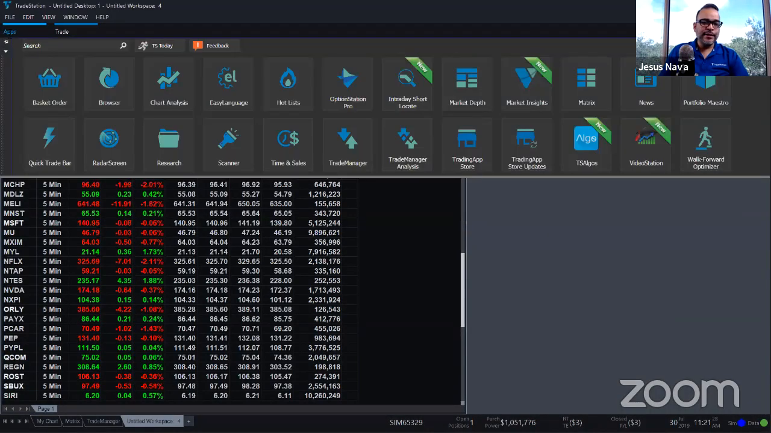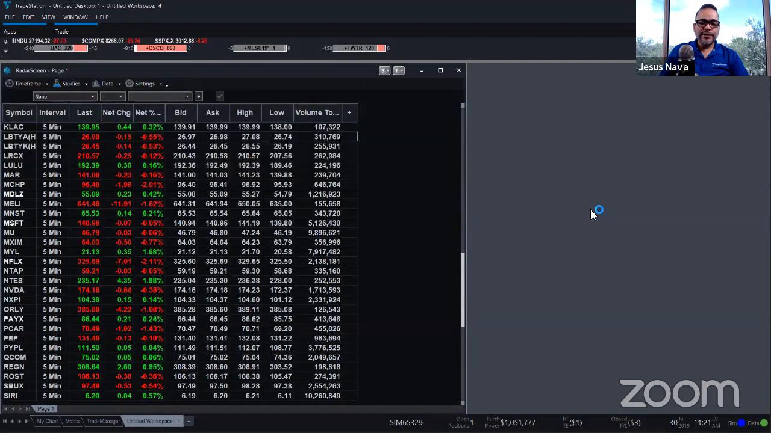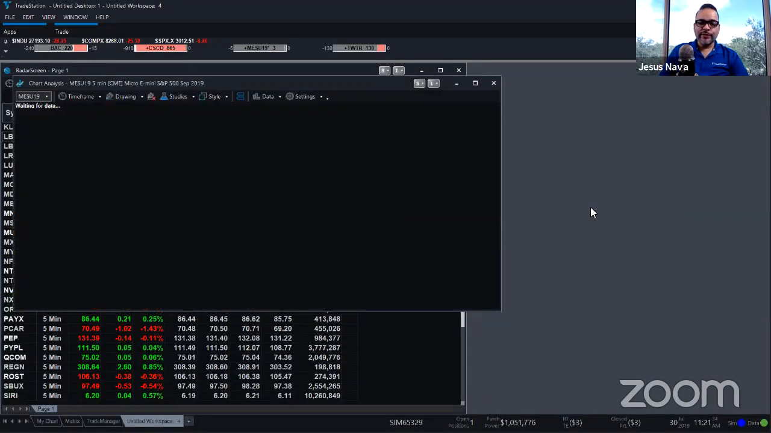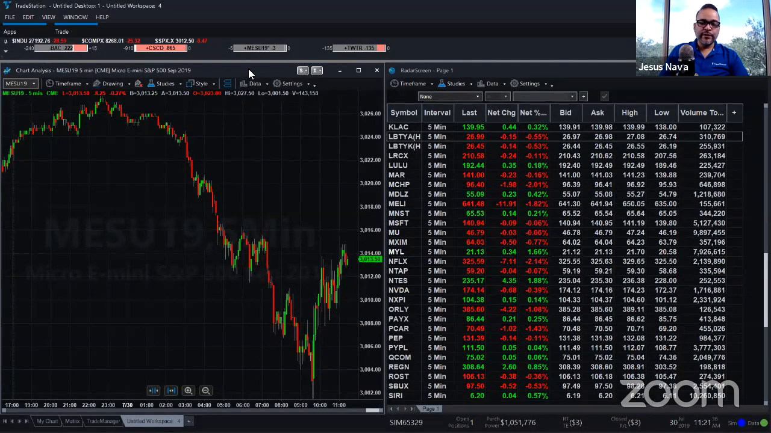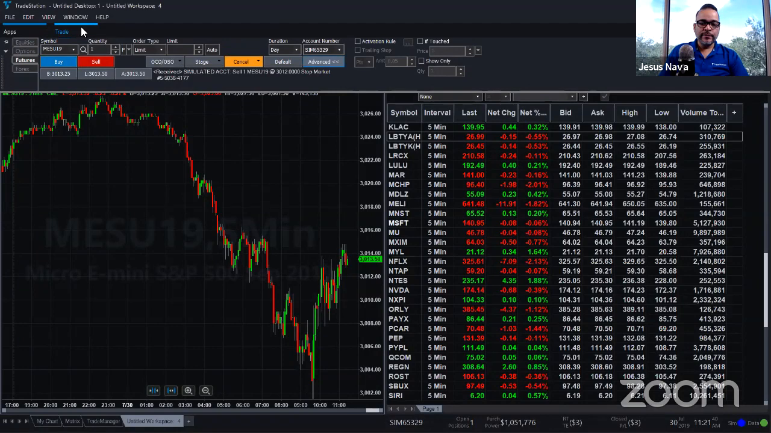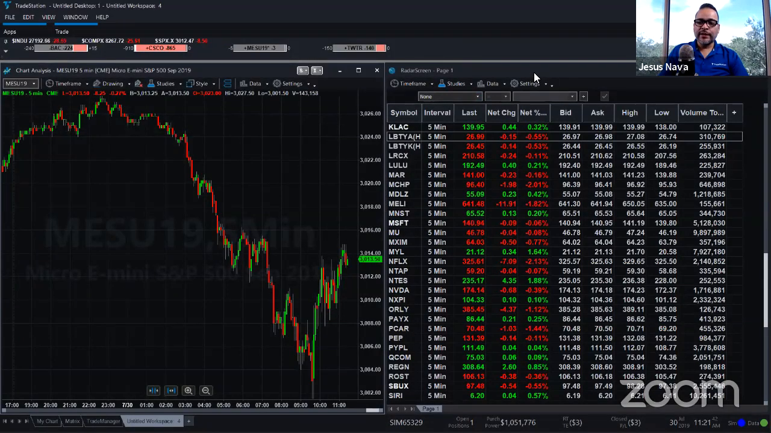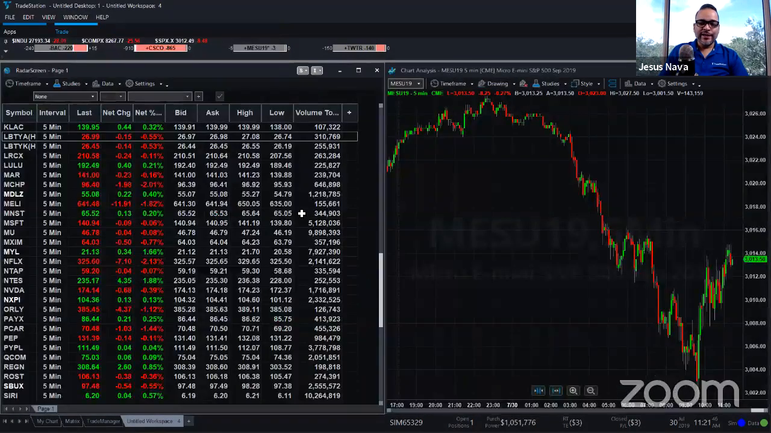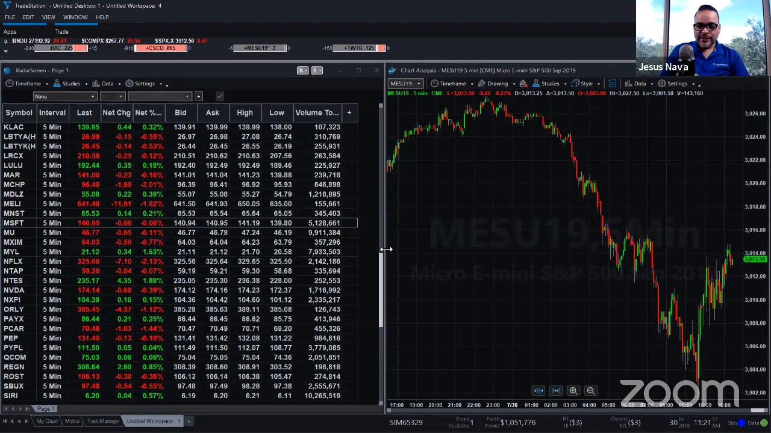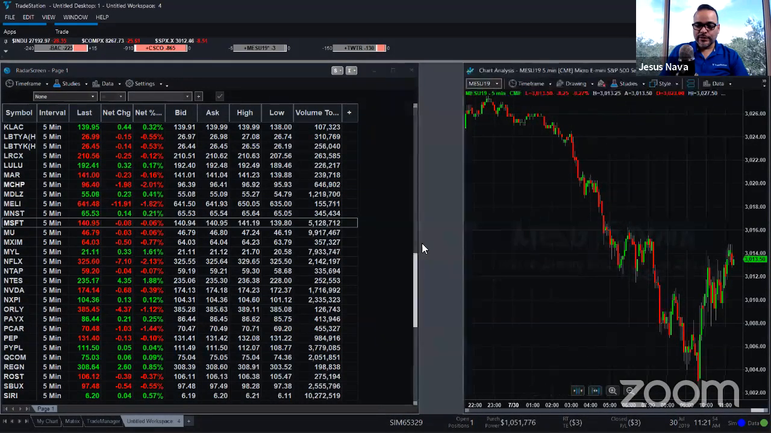So let me go to apps and click on chart analysis so that it opens up the chart analysis window and puts it right there on the side. Let me switch the order here. Window, arrange all. Okay, let me click on the radar screen title bar. Go to window and arrange all again. So I like my quotes on the left, my chart on the right. Let me resize this a little bit more because I want to include additional columns.